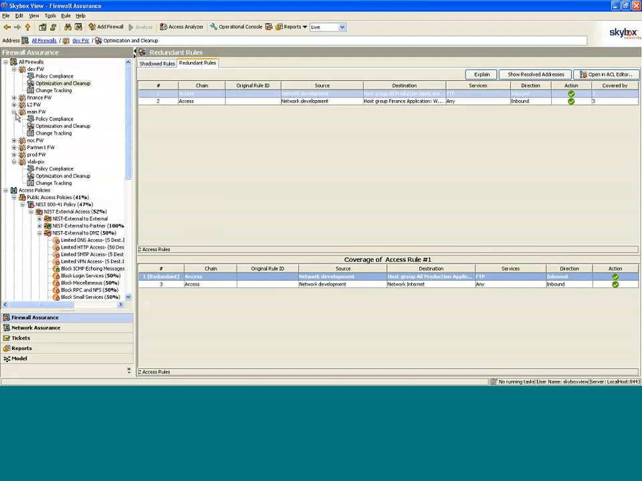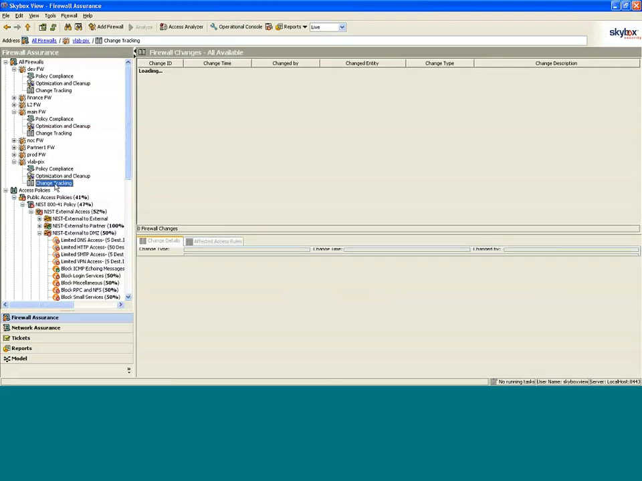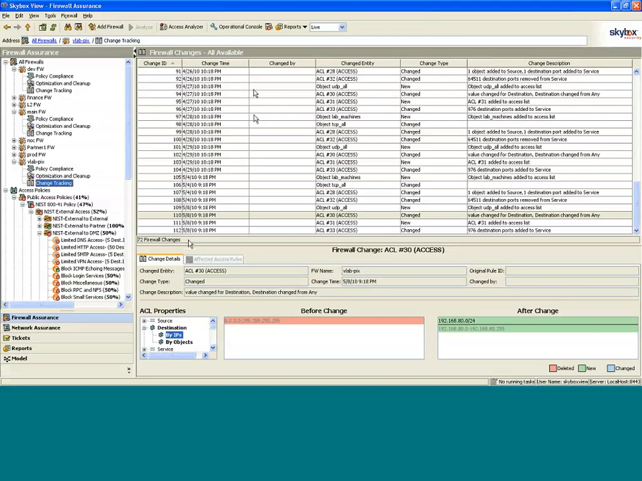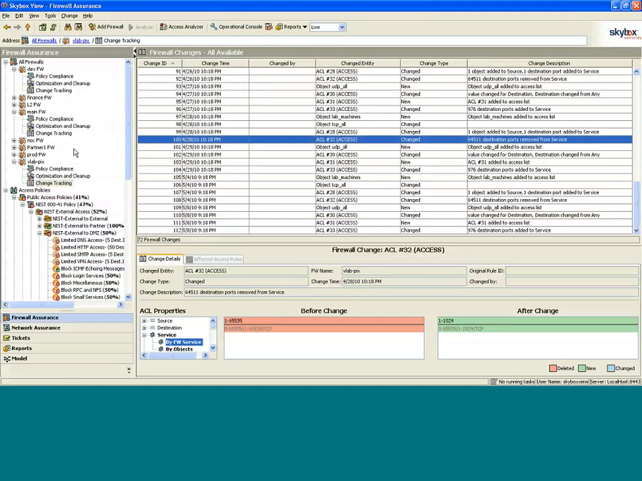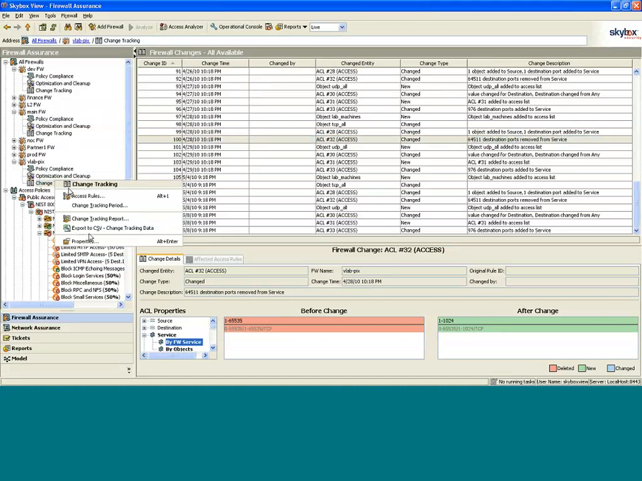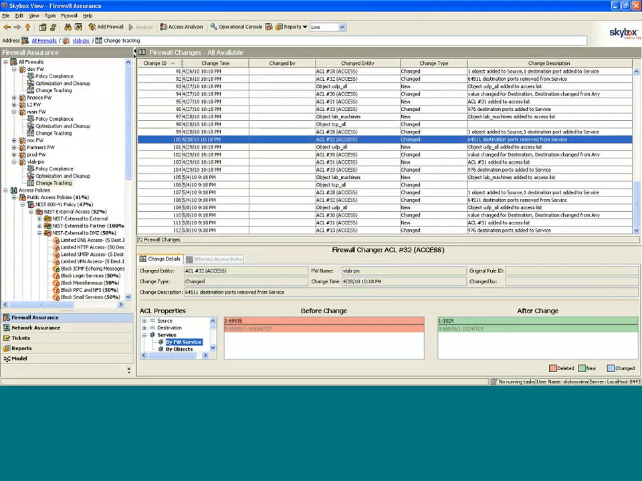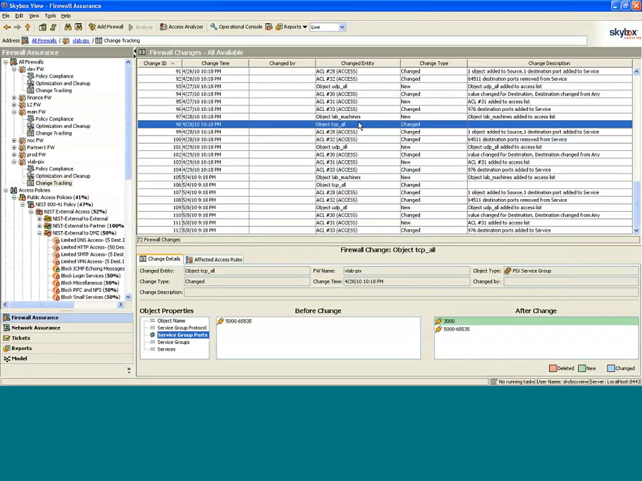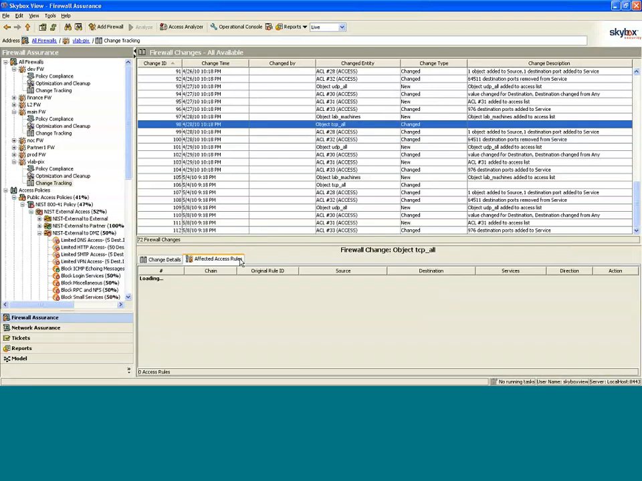The last area that we look at is the area of change tracking. And change tracking, like I said, will keep track of all of the changes on a daily basis as far back as you want. You can change the tracking period so you can view a different tracking period. You can also create reports, export to CSV all of the data. And when you look at change tracking, you'll see all the different changes, what's got changed, and in the cases of objects that are changed, the rules that are affected by those object changes. So this is good for meeting requirements such as SOX or COBIT or even PCI on handling change tracking and maintaining a change log.